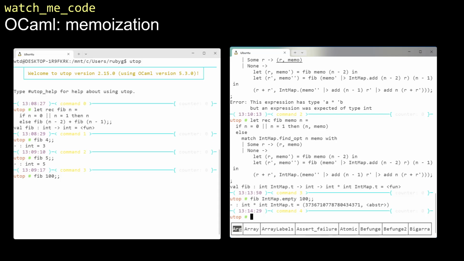So now, if we pass an empty map to start with and 100, oh, there's an immediate response. Of course, we got back the memo as well, which we don't really need, so we can wrap all this up. But if we actually want to take a look at that memo that comes back, we can look at the bindings from that map. We need to look at just the second member of the tuple, and there we go.